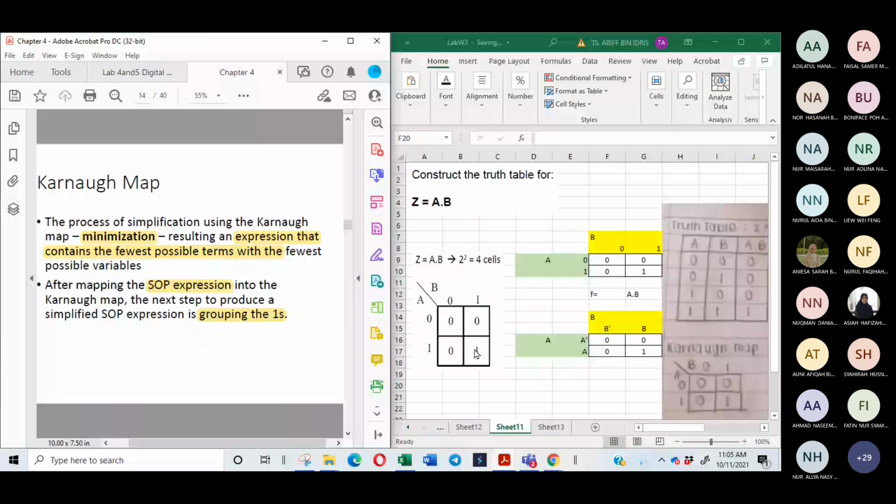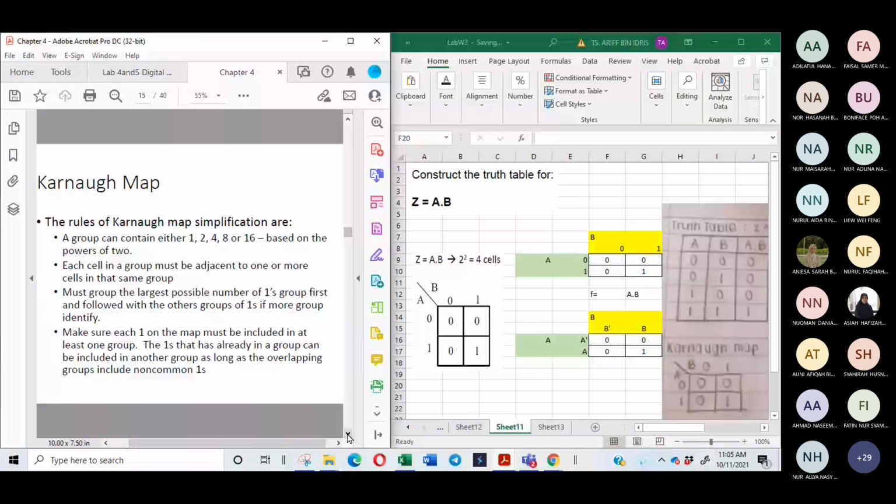The rules of the Karnaugh map: the group can be either 1, 2, 4, 8 or 16. So you may have 2, or 4, or 8, or 16, but you cannot have 6 boxes. The group can only contain 1, 2, 4, 8 or 16, which is equivalent to 2 power of n. Each cell in the group must be adjacent to one or more cells in the group. This we call adjacent. You must group the largest possible number of ones.